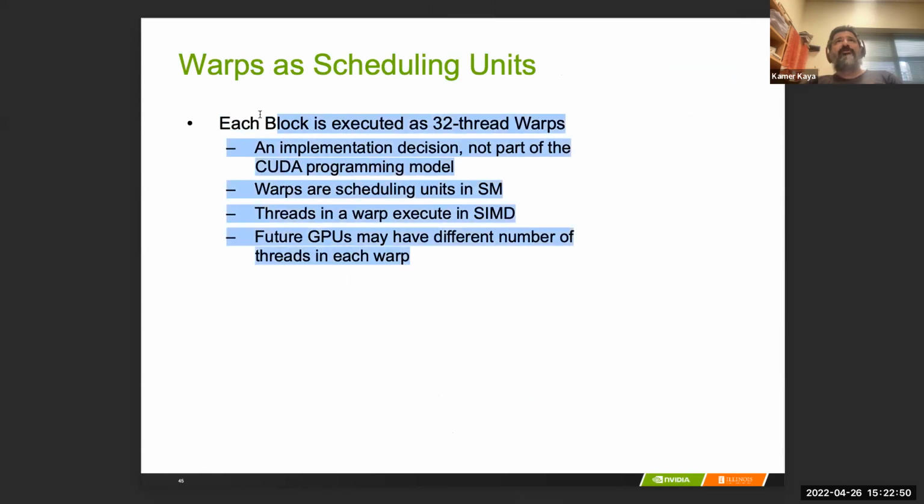And then this is important. Each block is executed as 32-thread warps. This is an implementation decision, not part of the CUDA programming model. Warps are scheduling units in a streaming multiprocessor. So a block is being executed on a streaming multiprocessor. Suppose that it has 256 threads. So it means that it has 8 warps. A warp is the unit of execution scheduling. For the streaming multiprocessor, warp comes, warp goes away, warp comes, warp goes away.